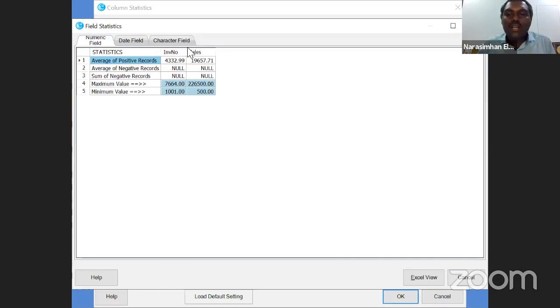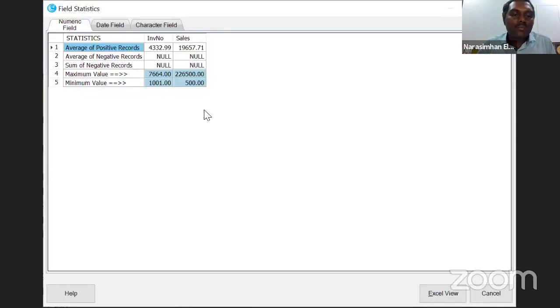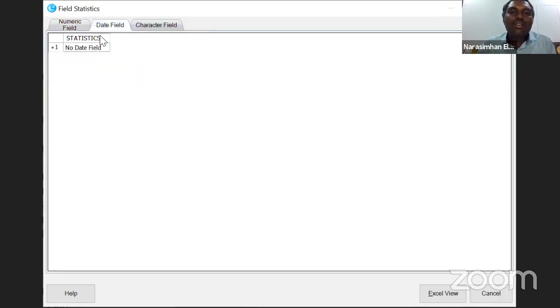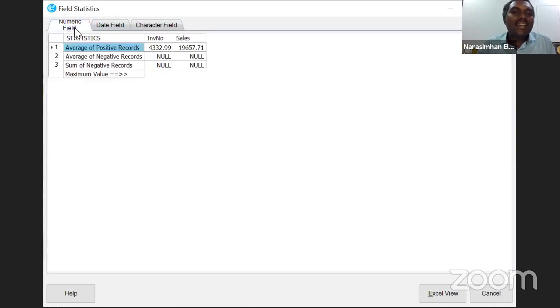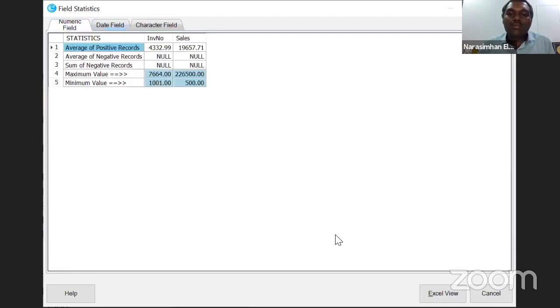Let's see how the results look. They look something like this. It says how many records there are, the average of positive records, negative records, and the maximum value. It will also give you date field and character field statistics. I did not choose to run that analysis now because it may take a few more seconds.